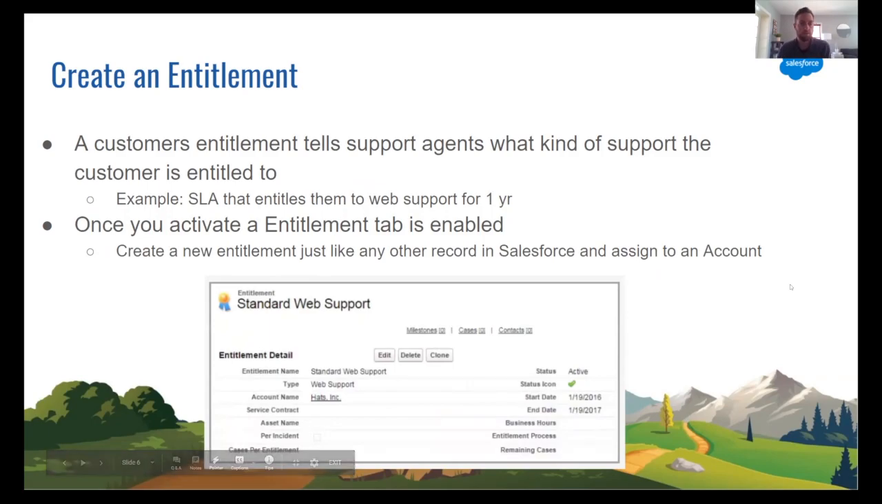So talked a lot about the entitlement so far. How do we create it, and I guess assign it out? You can see in that screenshot below, that's generally what an entitlement looks like when you go in and create a new one. An example of an entitlement is an SLA that entitles them to one year of web support. So you can go in, create, my entitlement name would be maybe web support for 1 year. You have a type that you can add, an active, start date, end date, whatever it may be.